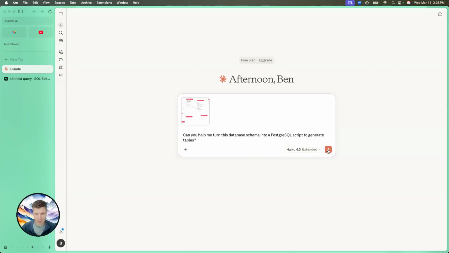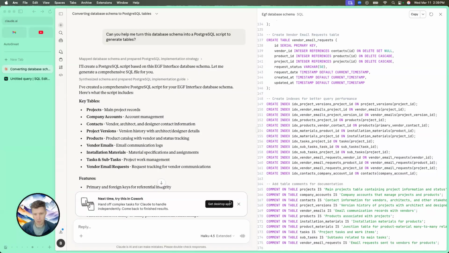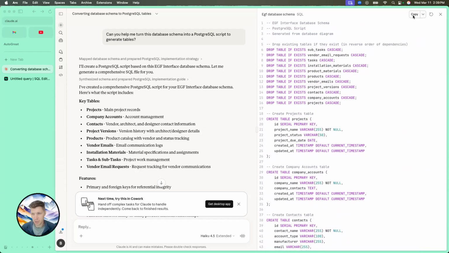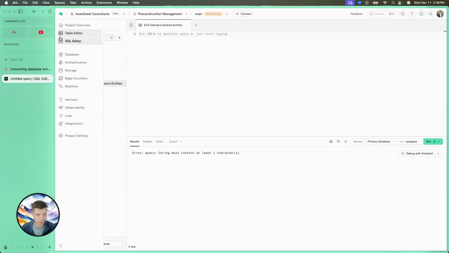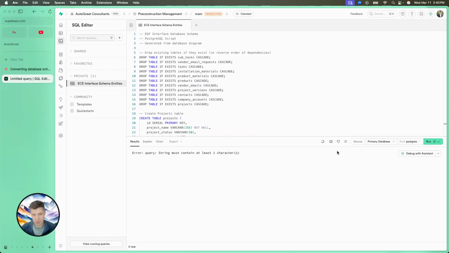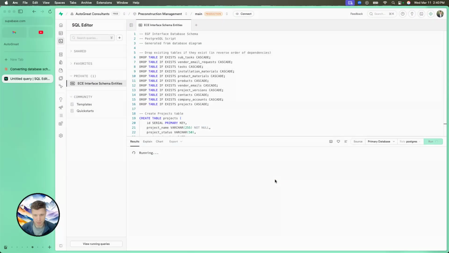So I'll go ahead and kick this off and we'll pause while Claude is doing its thinking. Okay, so that was less than a minute and we have our SQL script here. So I'm going to go ahead and just copy, and then I'll come into Supabase. And if you come over here to the SQL editor, it should be as easy as pasting it in, and then we can go ahead and run. Okay, let's go ahead and run the query.